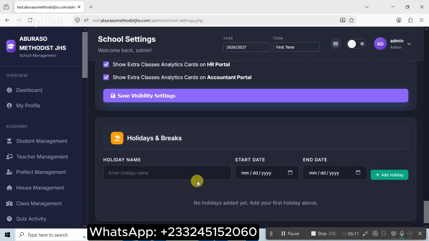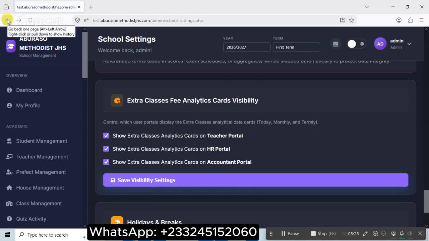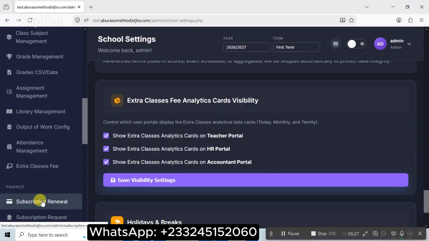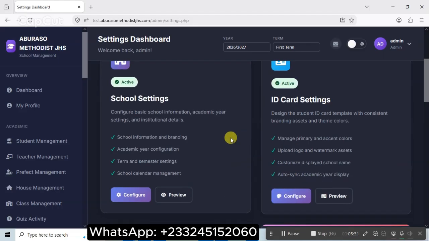Okay, I think that is all for now. So now we are going to continue with other aspects, starting from the top to the bottom. We are done with the school settings. But bear in mind that we have other settings, not only the school settings. We have, let me go here, but they are not important to me right now.